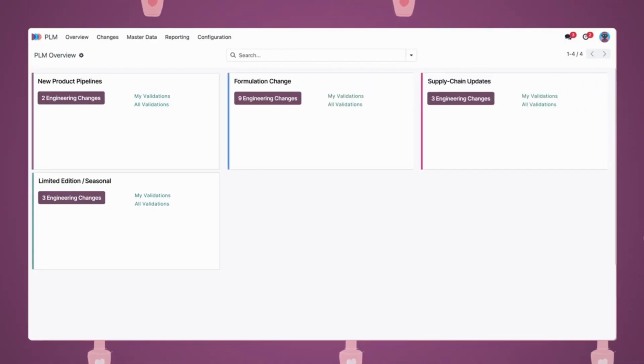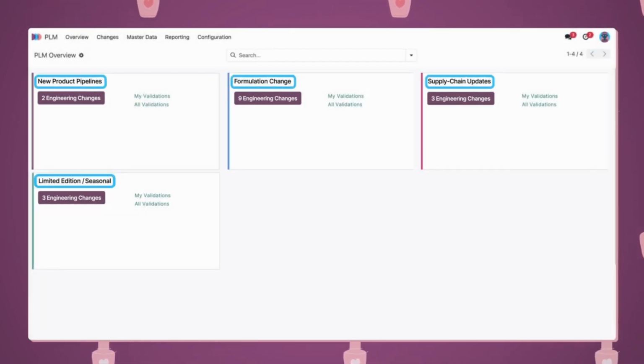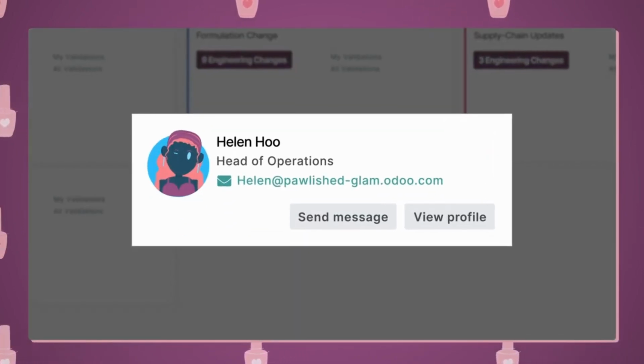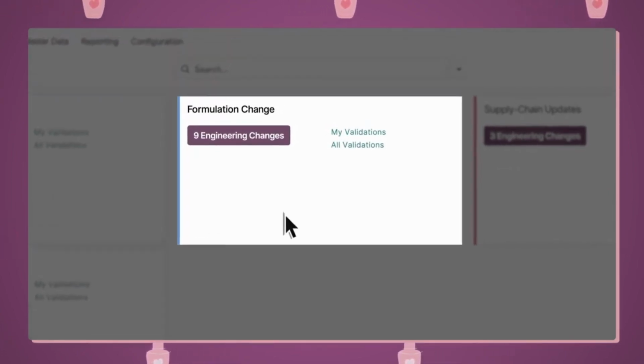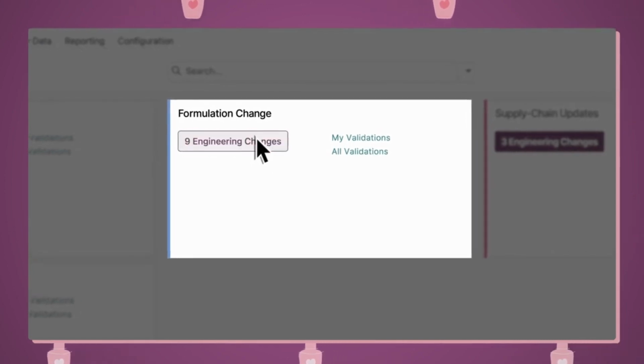Welcome to the PLM dashboard, an overview of ongoing projects at Polished Glam. Here are a number of open engineering change orders, also known as ECOs, organized by type. As a company's head of operations, I'm most focused on the formulation change project, where my team improves nail polish formulas. Now, let's see what I need to do.